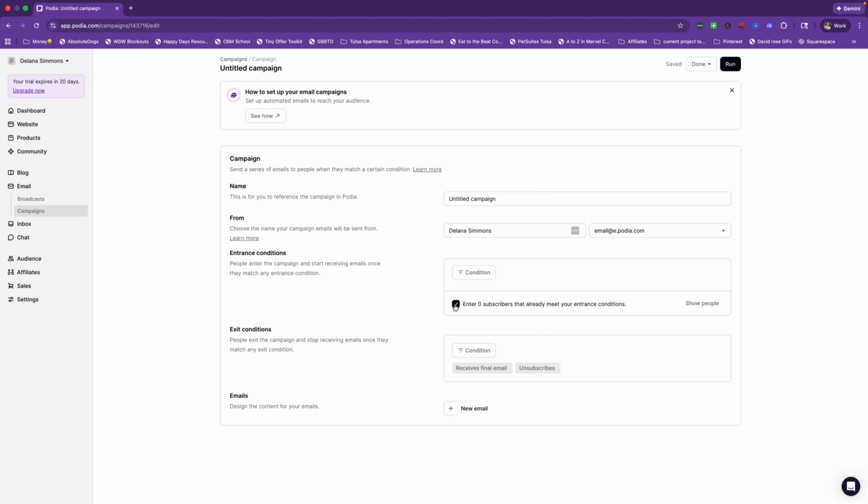This checkbox here is asking if you want to add people who already meet those conditions. So let's say you set up a wait list for a new product but you don't have your sequence set up yet, but people have joined your wait list. You want to add those people who've already joined to your sequence when it's ready. So you would want to leave this checked.